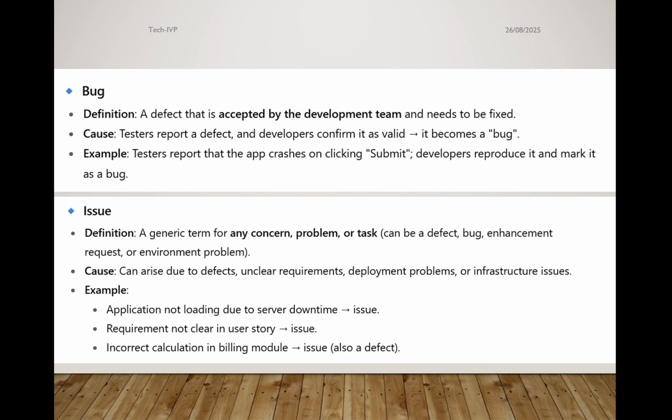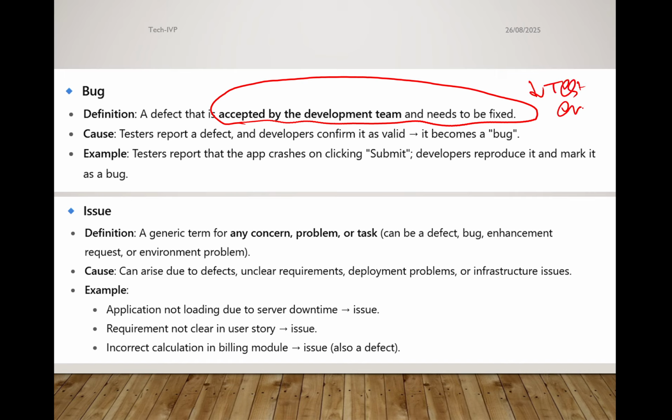The next term is bug, a defect that is accepted by the development team and needs to be fixed. This can happen in the test environment, because a tester reports a defect and the developer confirms it is valid, and it becomes a bug. For example, a tester reports the app crashes on clicking the submit button, and the developer reproduces it and marks it as a bug, which means a bug can occur in the test environment.